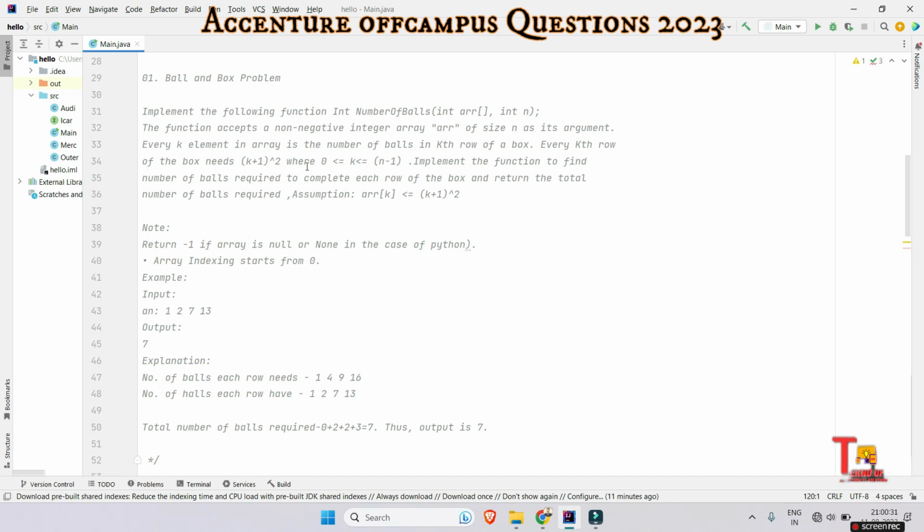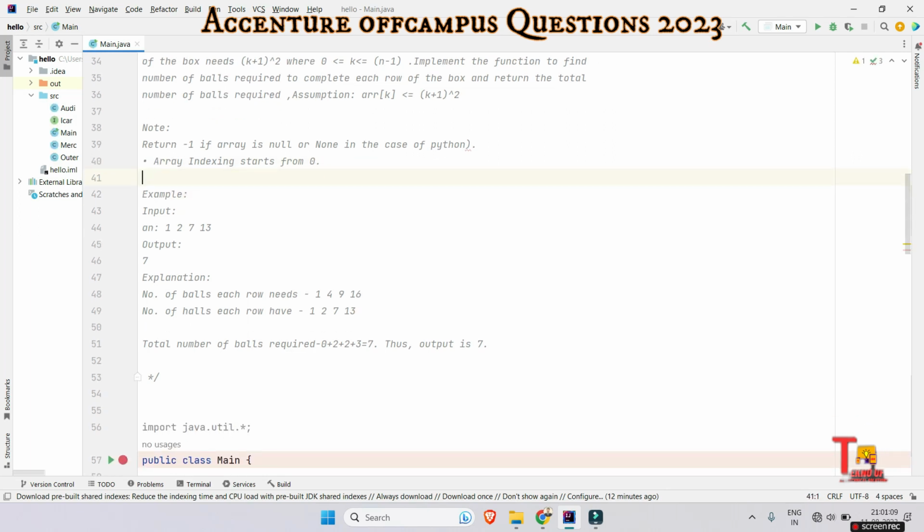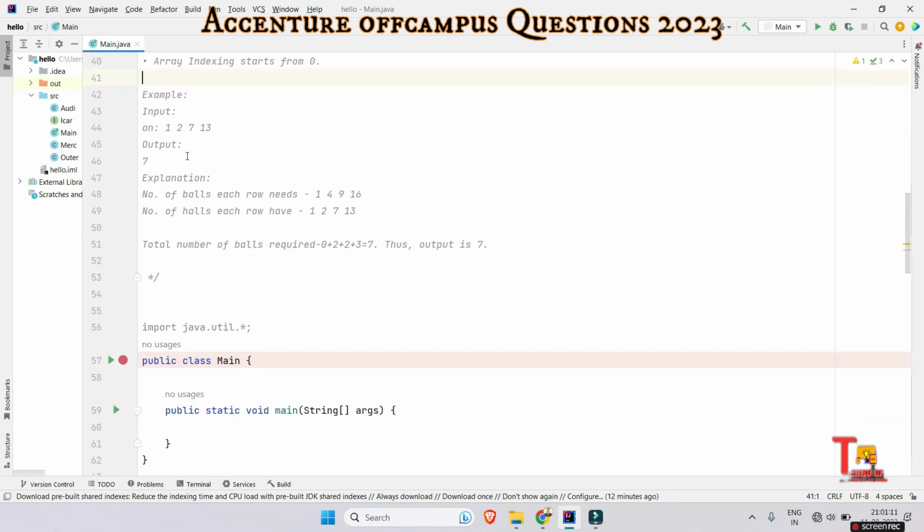Here k is actually the index number. Look at the note: return minus 1 if the array is null, or None in case of Python. We are going to solve the problem using Java, so we'll give null. Array indexing starts from 0. Here is a sample input and output. The array elements are these and the output is this.